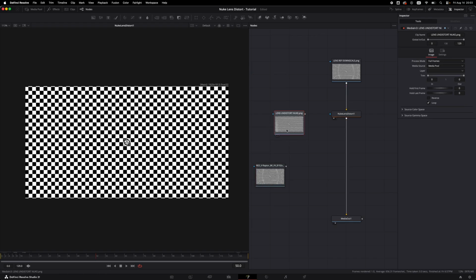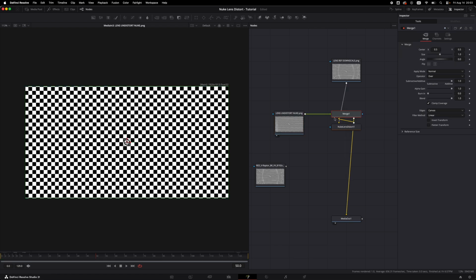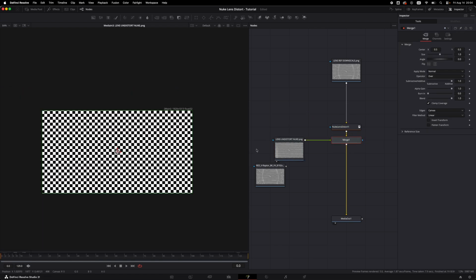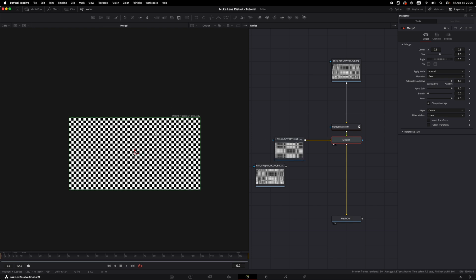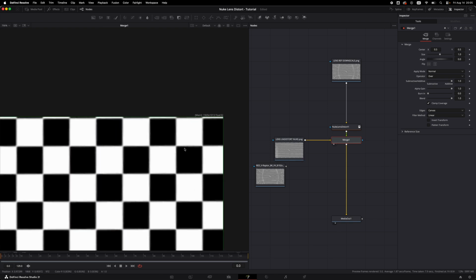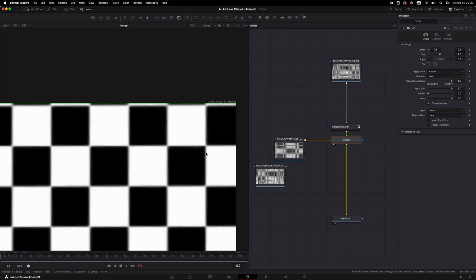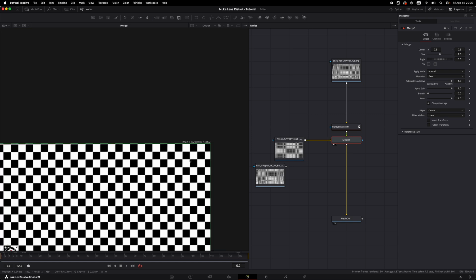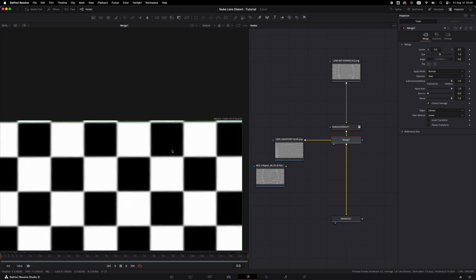We can compare it with the Nuke result. As you can see, this is the same result. There is only small differences in the border of the image. As you can see, the checkerboard is well aligned, but it's something about the sharpness of the lines. For me, it's not a problem. I hope it's not for you too.